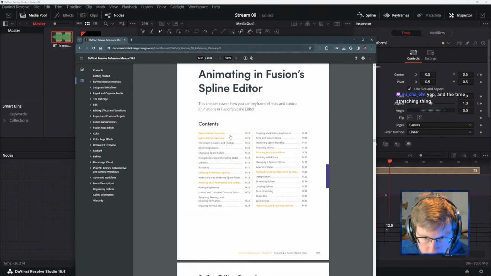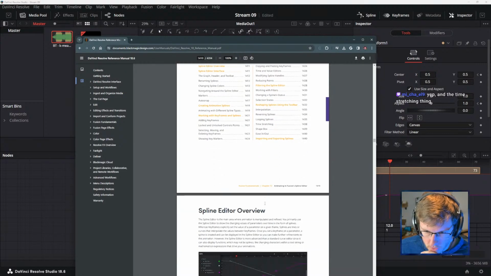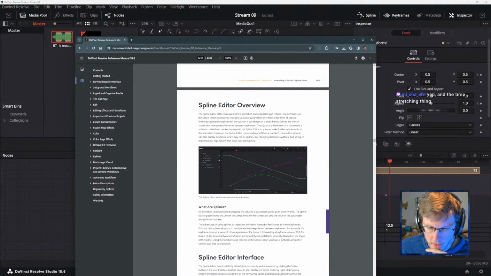All right, cool. So we've got animating in the spline editor. This chapter covers how you can keyframe effects and control animations in Fusion Spline Editor. Contents is the overview, the interface, and then creating animation splines, working with keyframes and splines, filtering the spline editor, reshaping splines using the toolbar, and importing and exporting splines. So the spline editor overview.